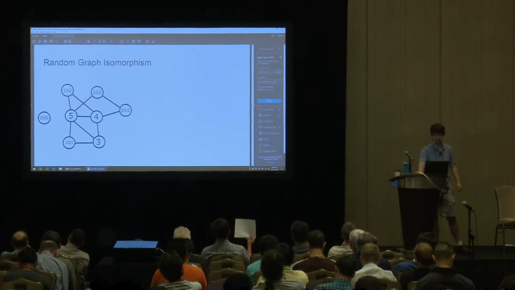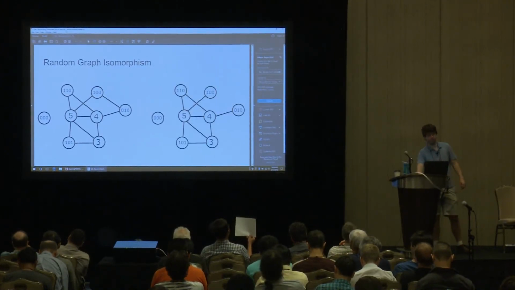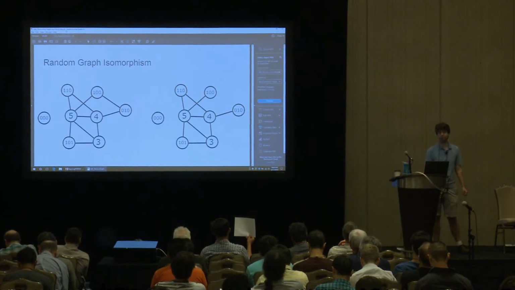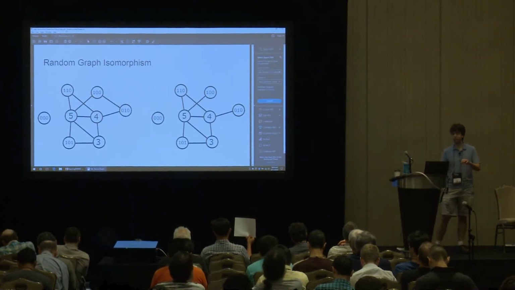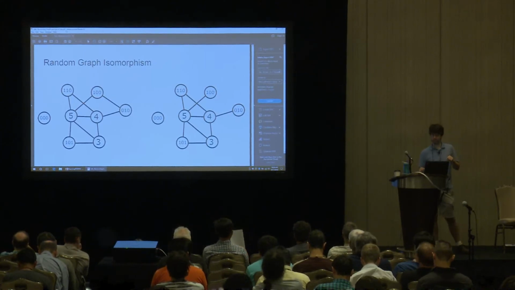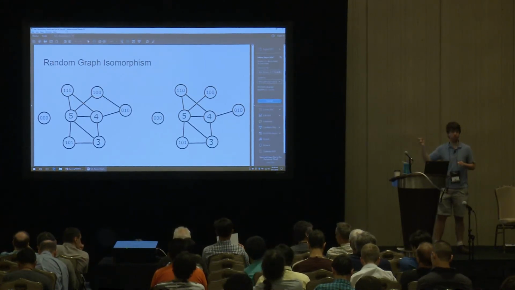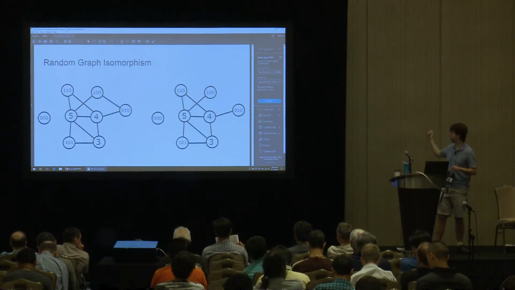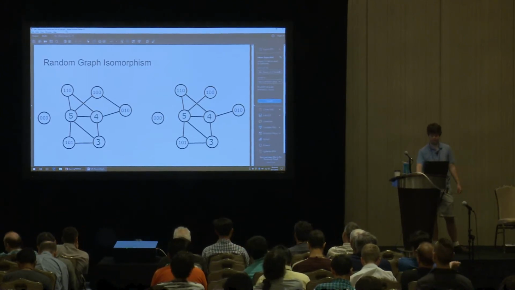And just as a quick example of why it's important to not just compare the signatures, these two graphs have the same signatures, but they aren't isomorphic because it's missing the top right edge on the right graph.